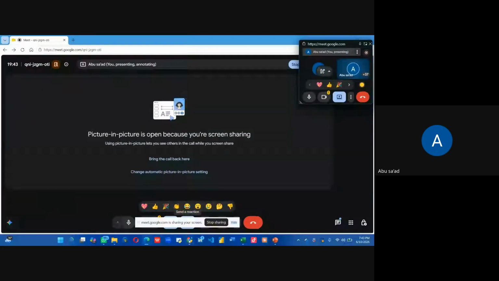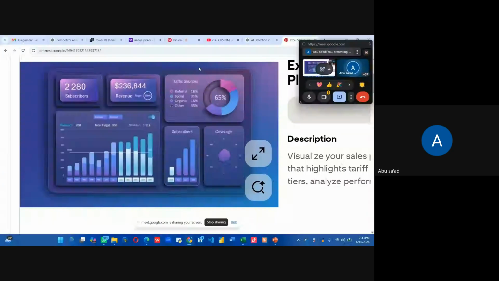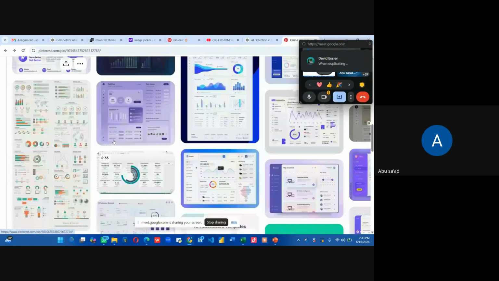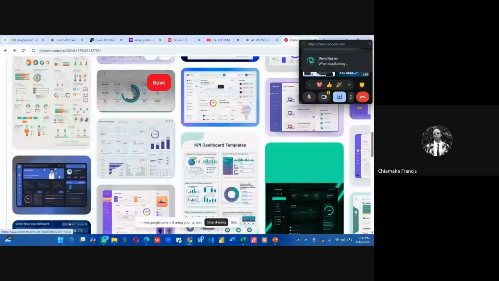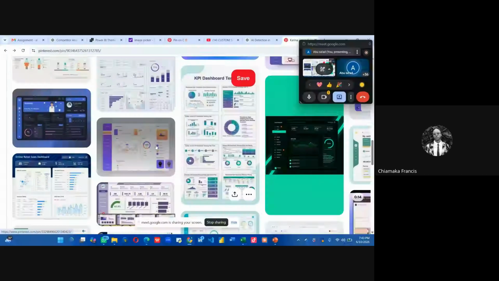As I said earlier, if you want to get your idea on how to build a dashboard, you can use Pinterest. It's very good and straightforward. You get a lot of ideas from there. How to build dashboard. You can see a lot of dashboards here, which will do the same thing.